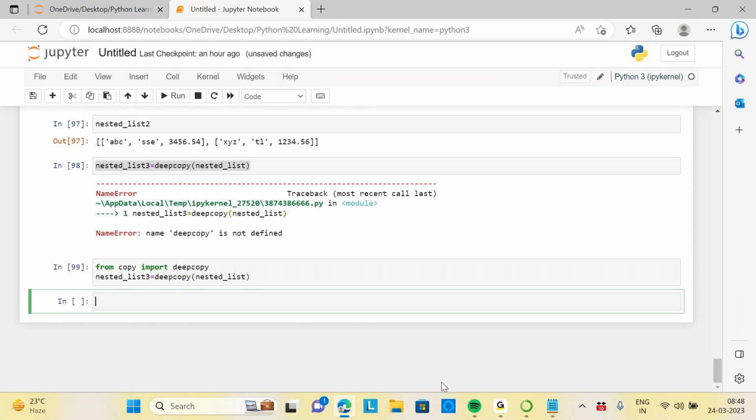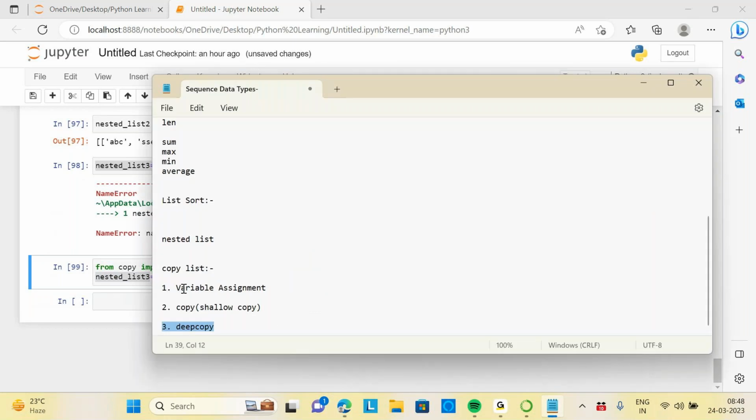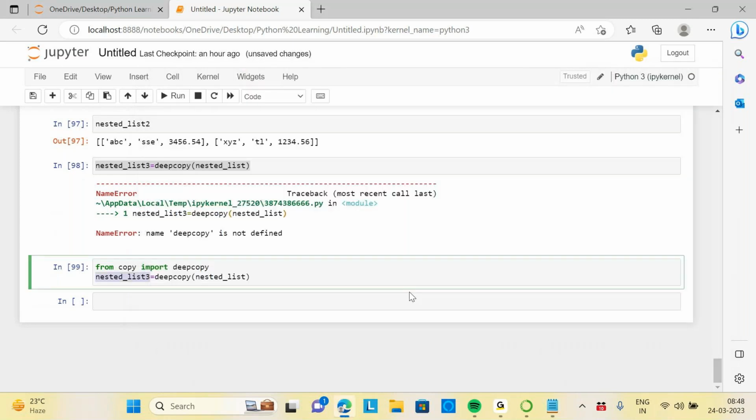So now what has happened is anything we change on the nested list will never reflect in nested_list_3. You can check it out. It will be a separate list itself. It will not bother about what is happening inside the nested list. And these are the 3 ways you can copy: one is variable assignment, copy, and deep copy. Making sense?